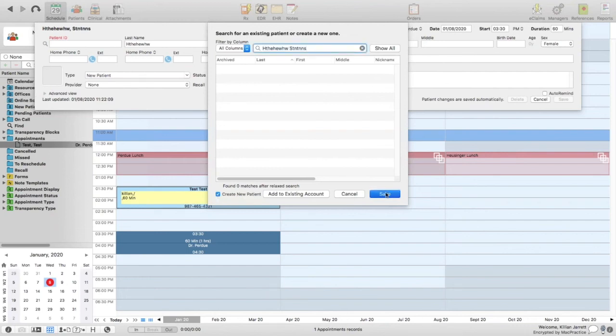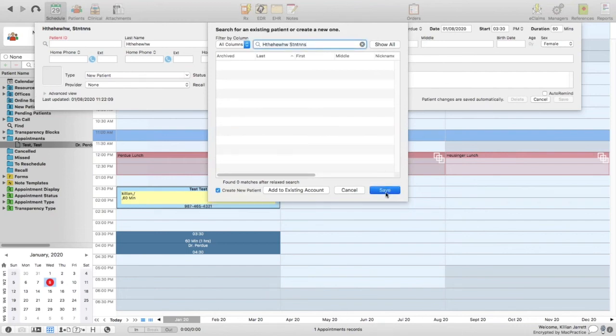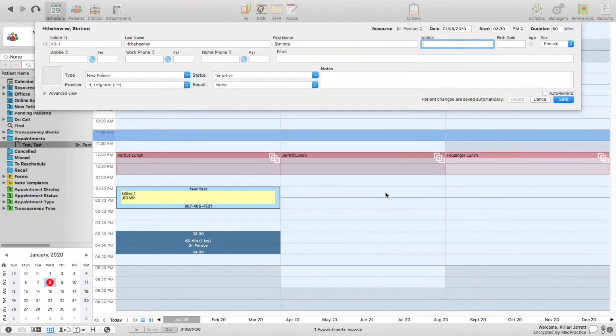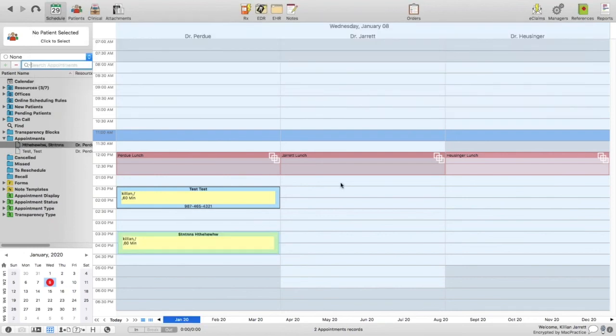And then what you can do here is you can go ahead and grab their phone number or any other demographic information here, enter it, and it will save to their patient account, which you can view in the patient's ability. And then again, you can set your type, your status, anything like that, and then go ahead and save the appointment. So there you go. You not only created an appointment for the new patient, you've actually created an account within the MacPractice database for that patient.